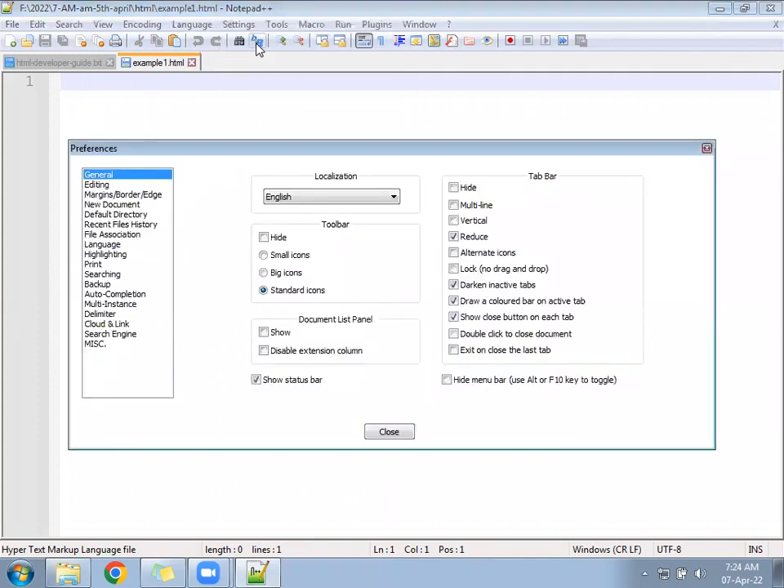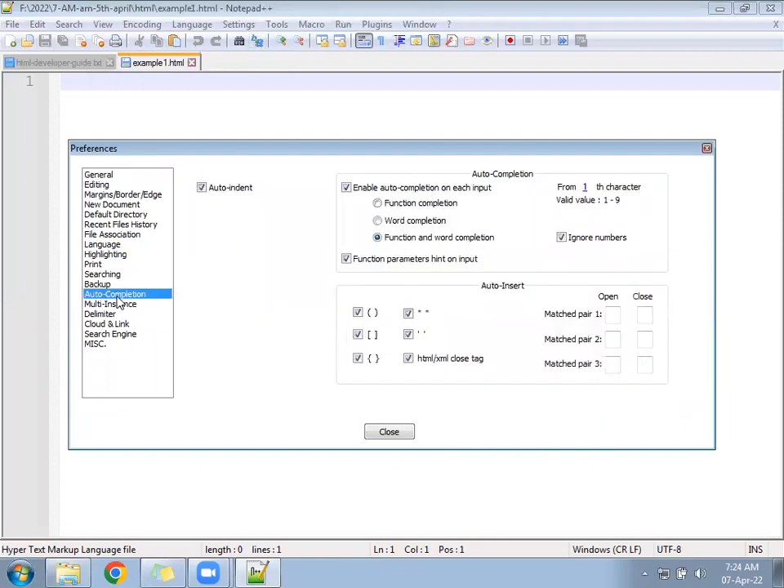Preferences. Under preferences, a lot of options will come. Look at the left hand side, there is an option called auto completion. In auto completion, on the right hand side, you can see 6 check boxes. What is this for?